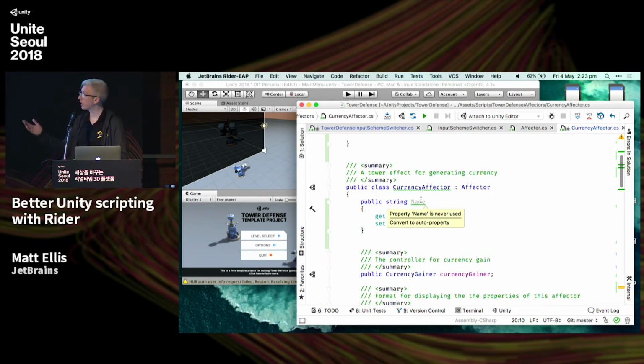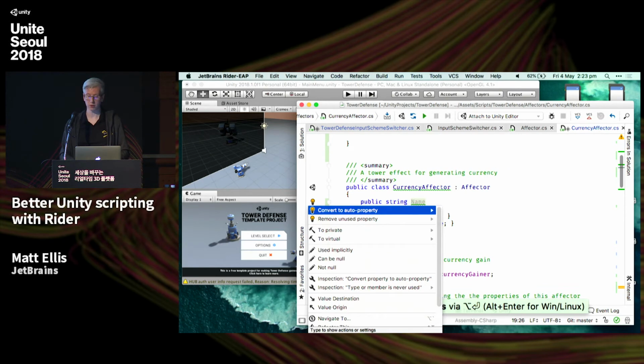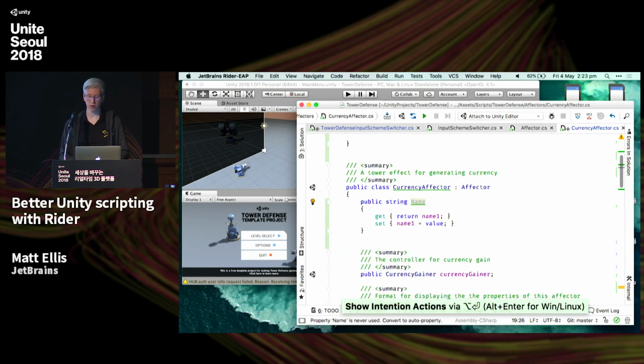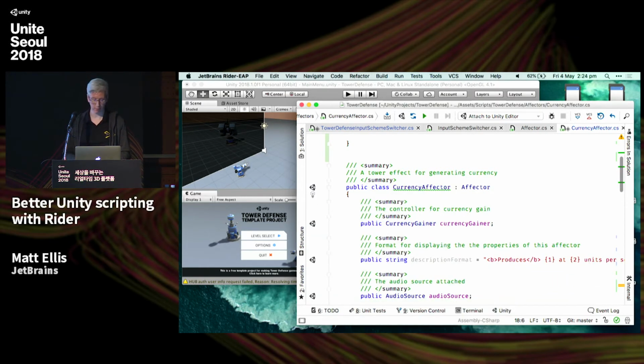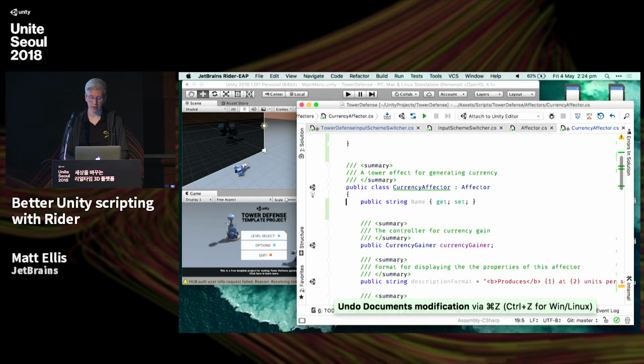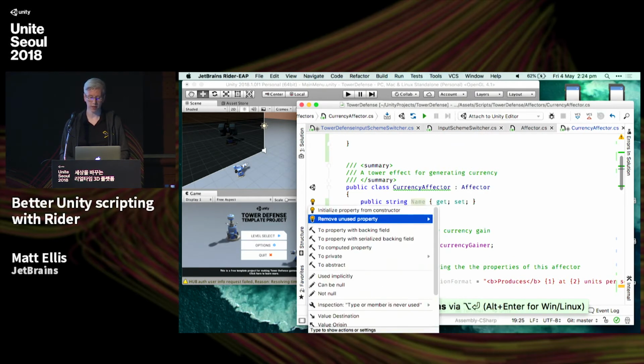So for example, here we've got a property with a backing field, but we can actually convert it to an auto property. Rider is also pointing out that this property is never used, so I'm going to have two options here. I can convert it to an auto property, but I can also remove an unused property as well, and that will tidy everything up. If I want to remove an unused property, I can either comment it or delete it.